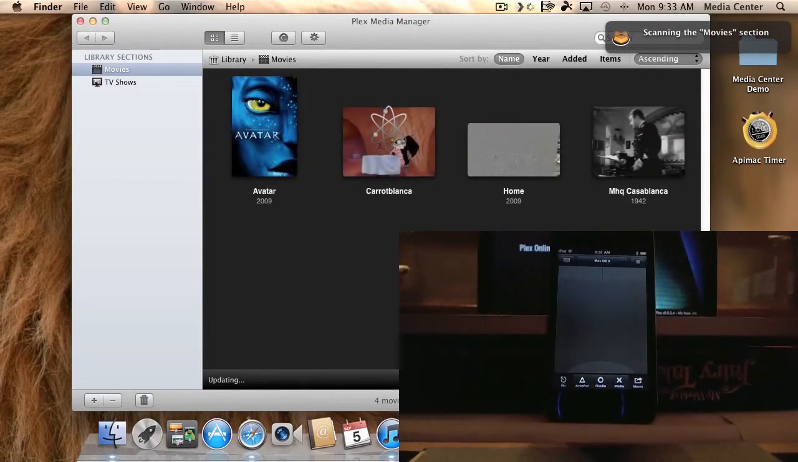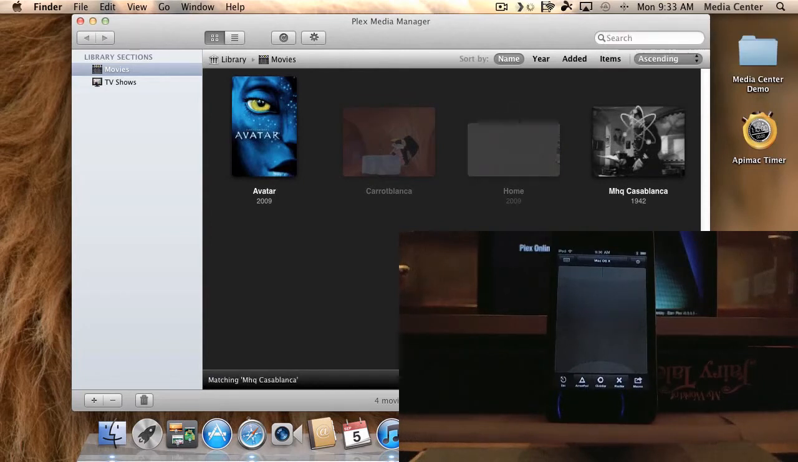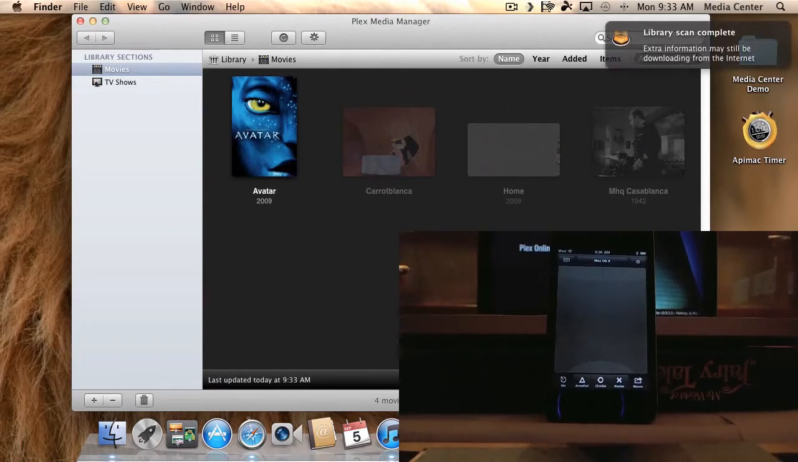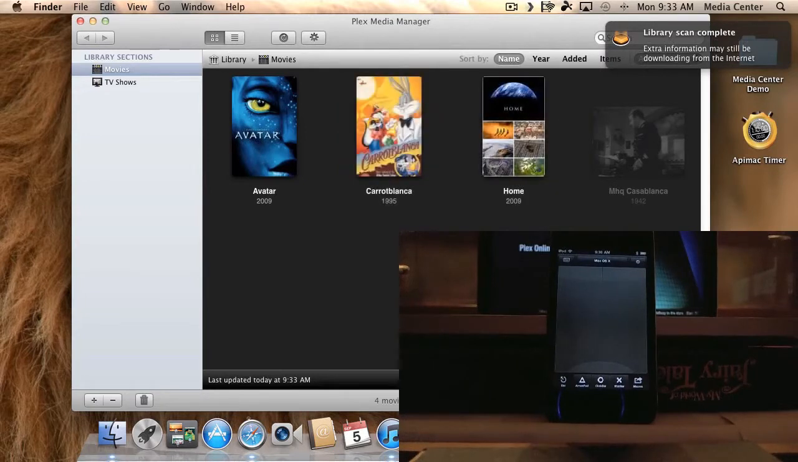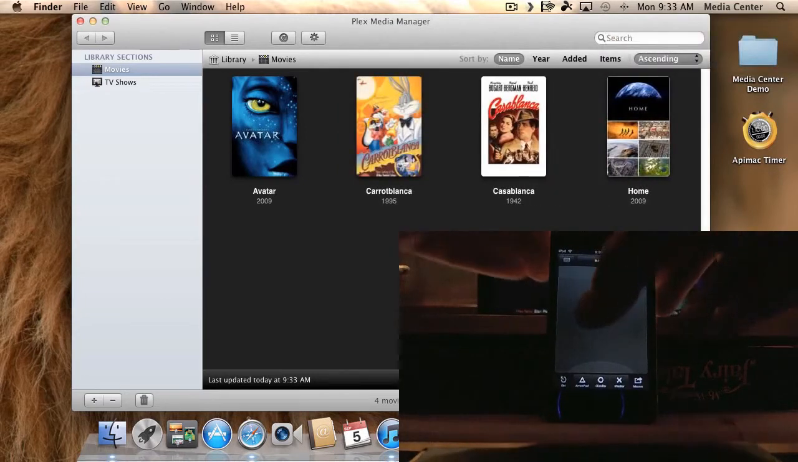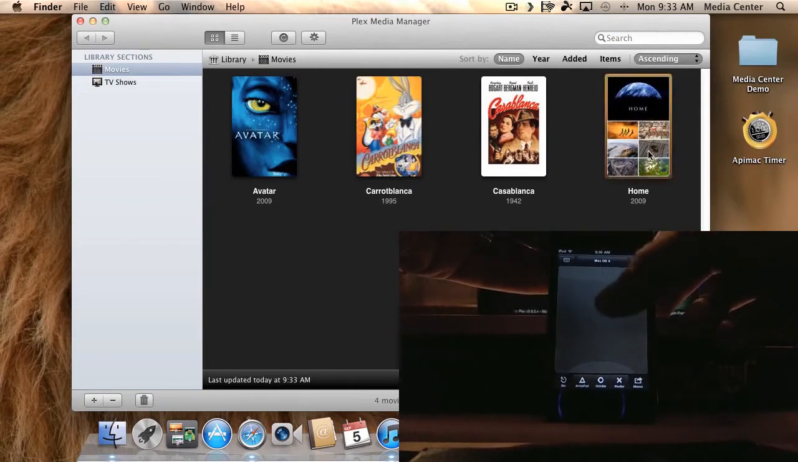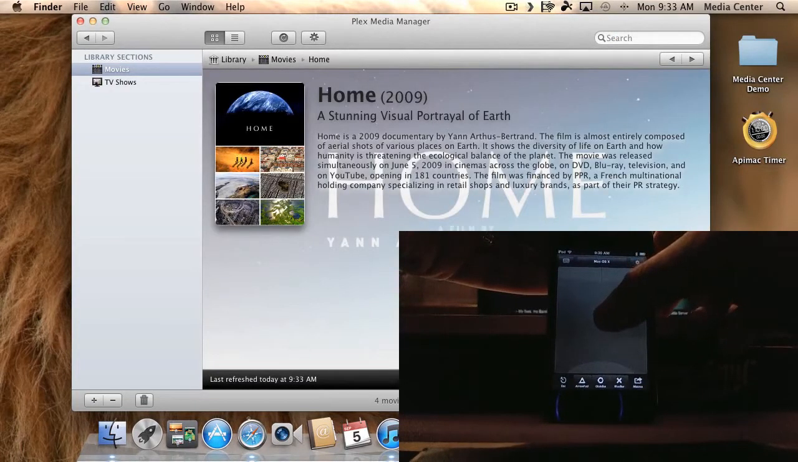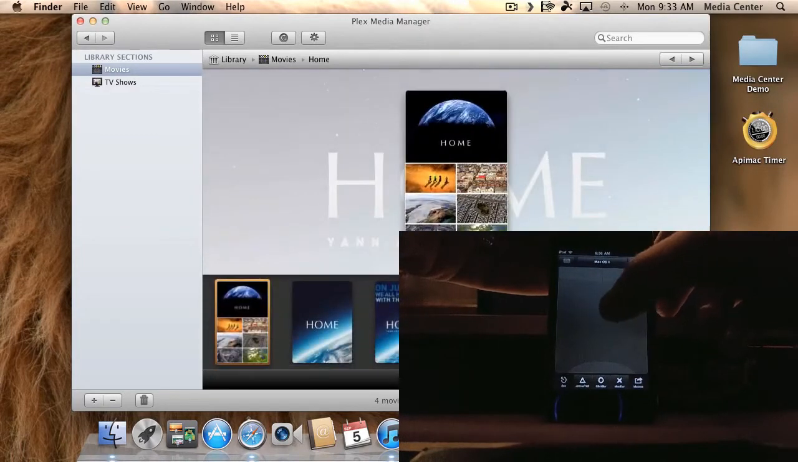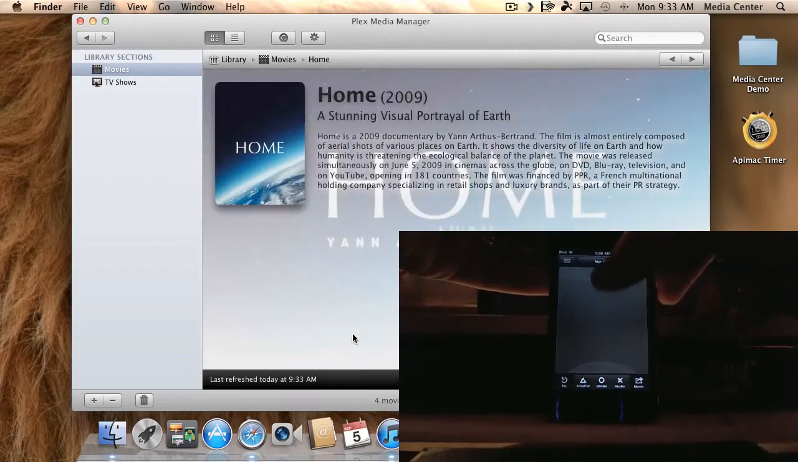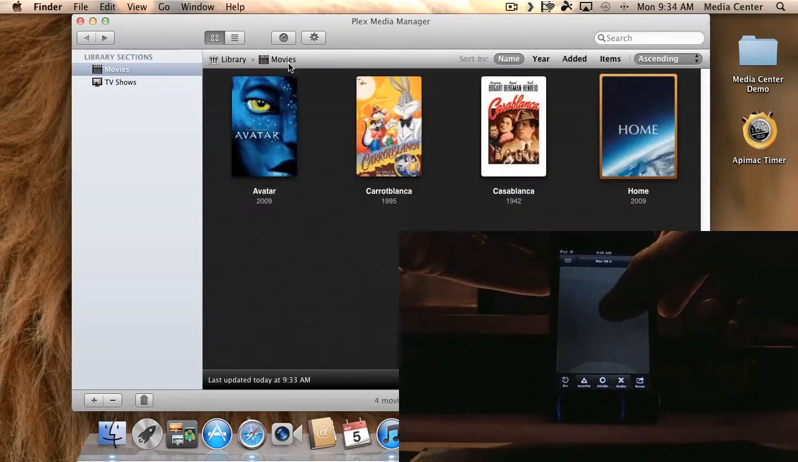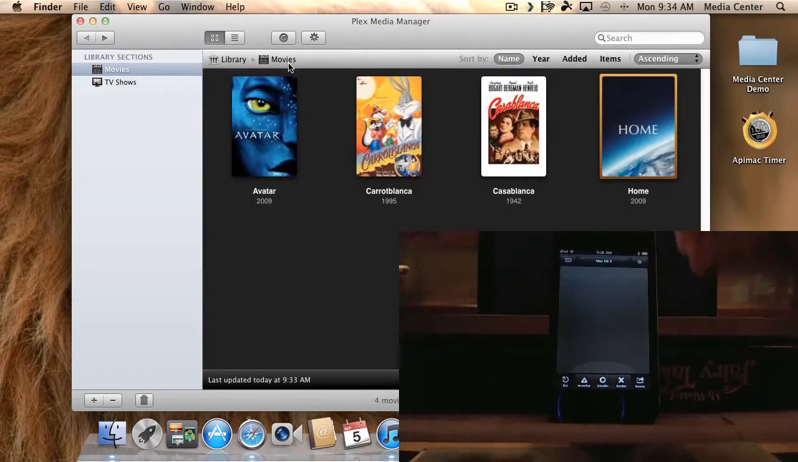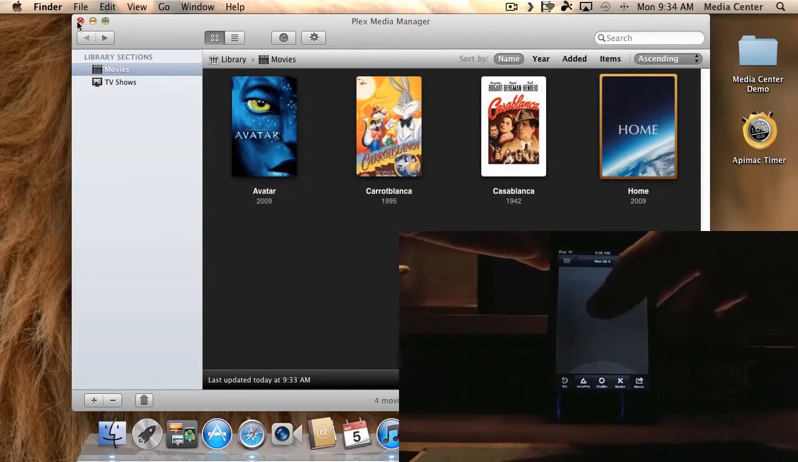So the Plex Media Manager will scan your videos, go to the internet, get some posters, and automatically manage your library. We'll get the synopses, etc. Let's suppose on this one, I don't like the poster. So I'm going to change the artwork to something more pleasant for me. So there it is. This is Plex Media Manager and iPod Remote working together. So let's close this.